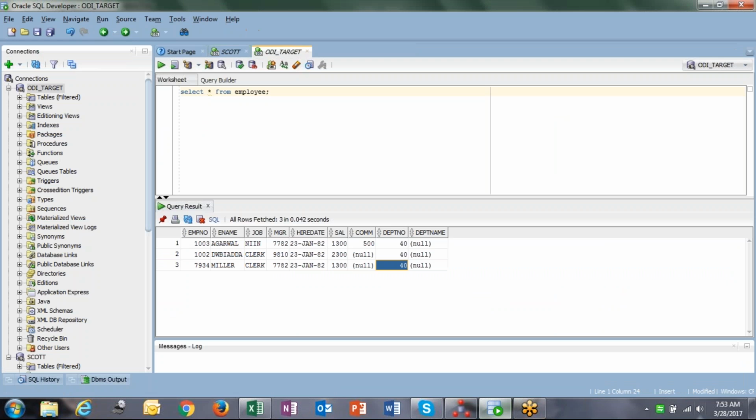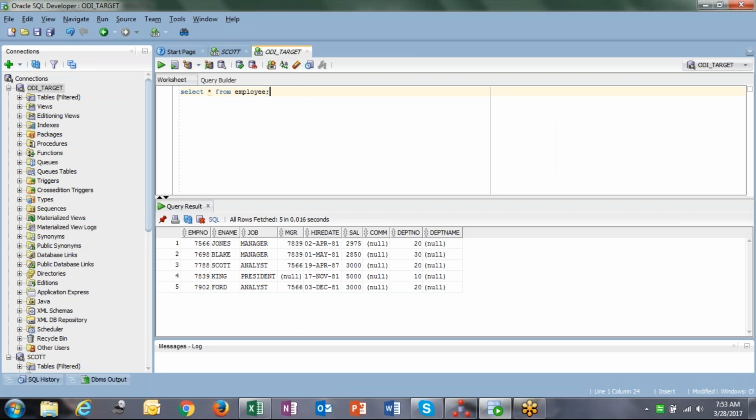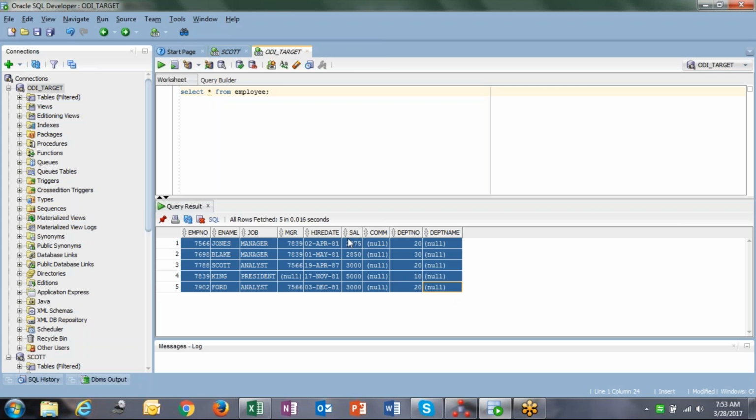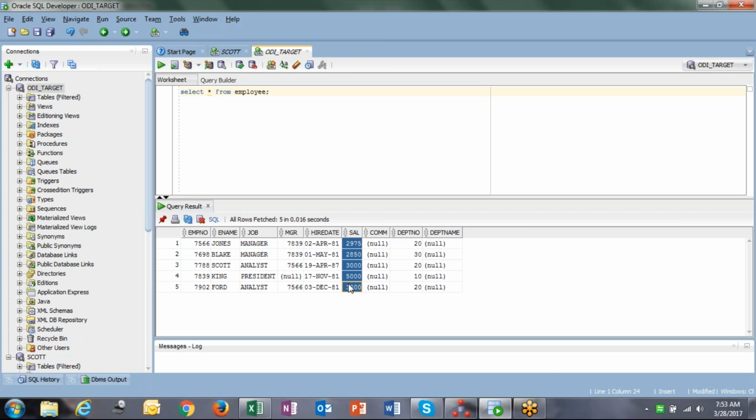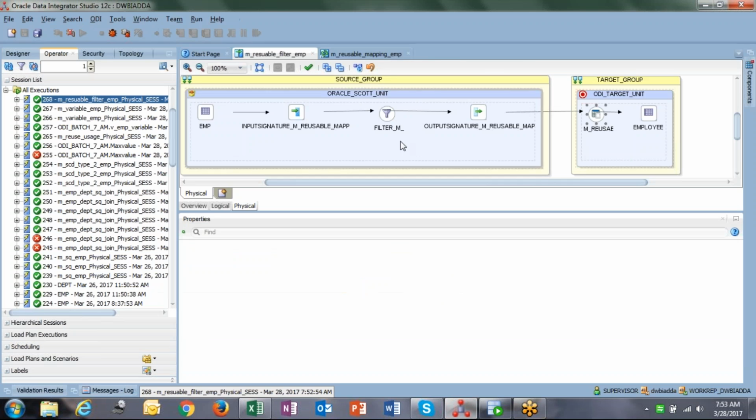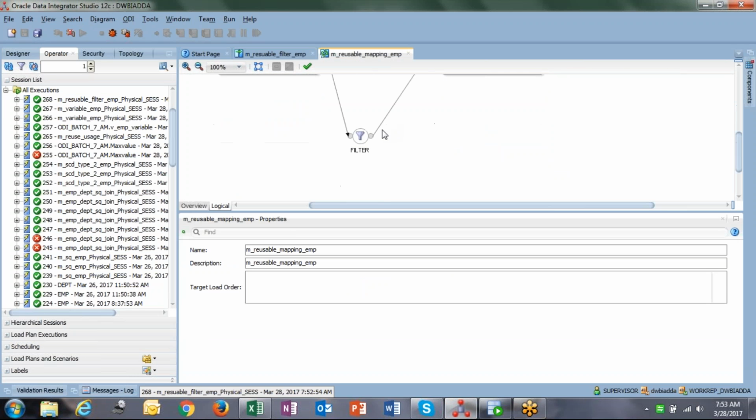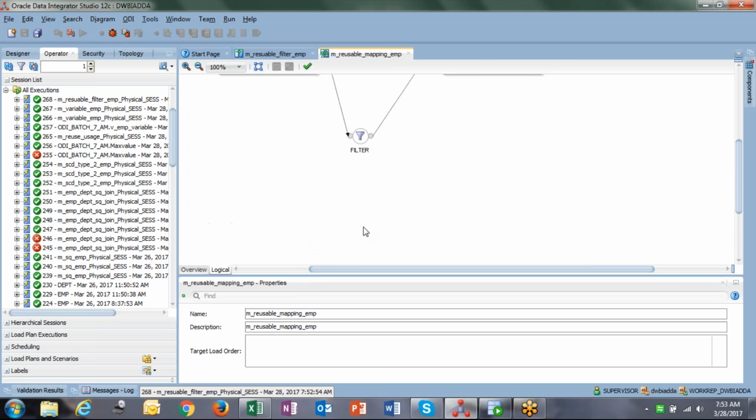Right. So just go and look at your output. We defined where salary is greater than 2500. Right. So I'm able to get the values that are greater than 2500. That's all. So you can reuse this reusable mapping wherever you want, in any number of mappings.